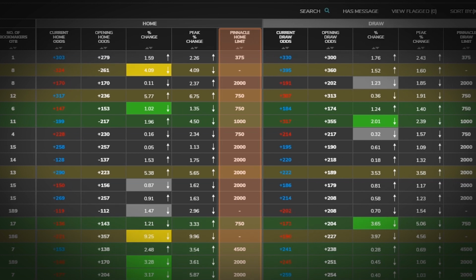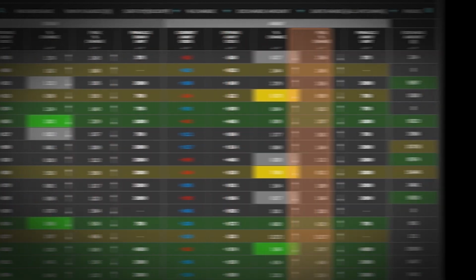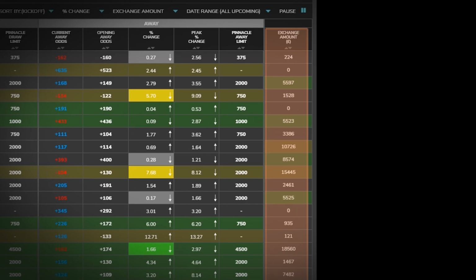Pinnacle limit. The amount the Pinnacle Sportsbook will accept as a maximum bet online before a potential change in odds for this match in US dollars. The exchange amount is shown in pounds sterling, reflecting the amount matched at Betfair Exchange.